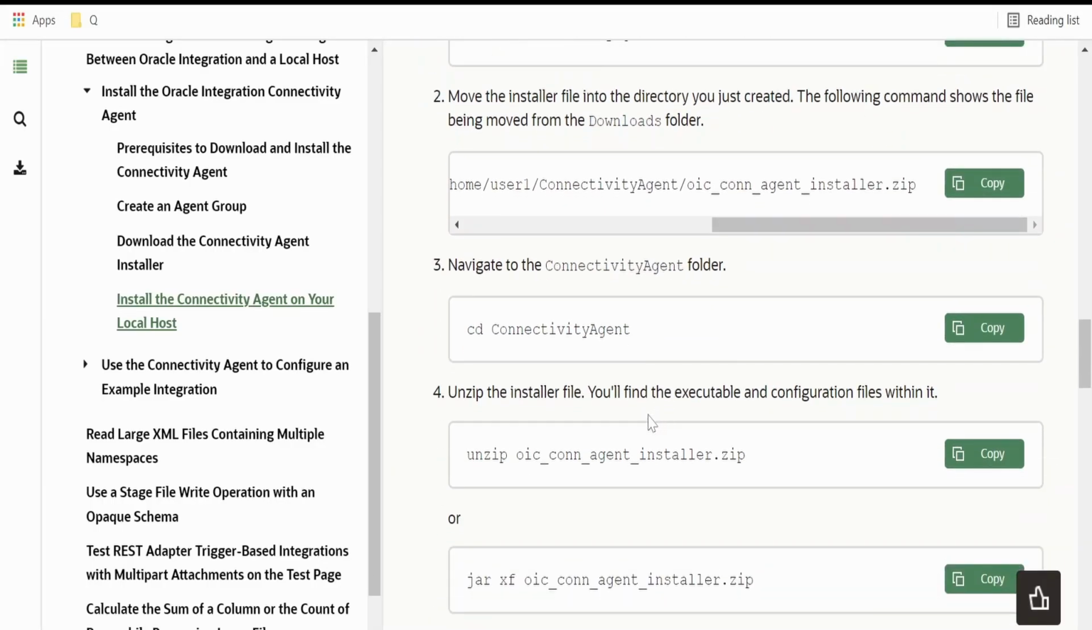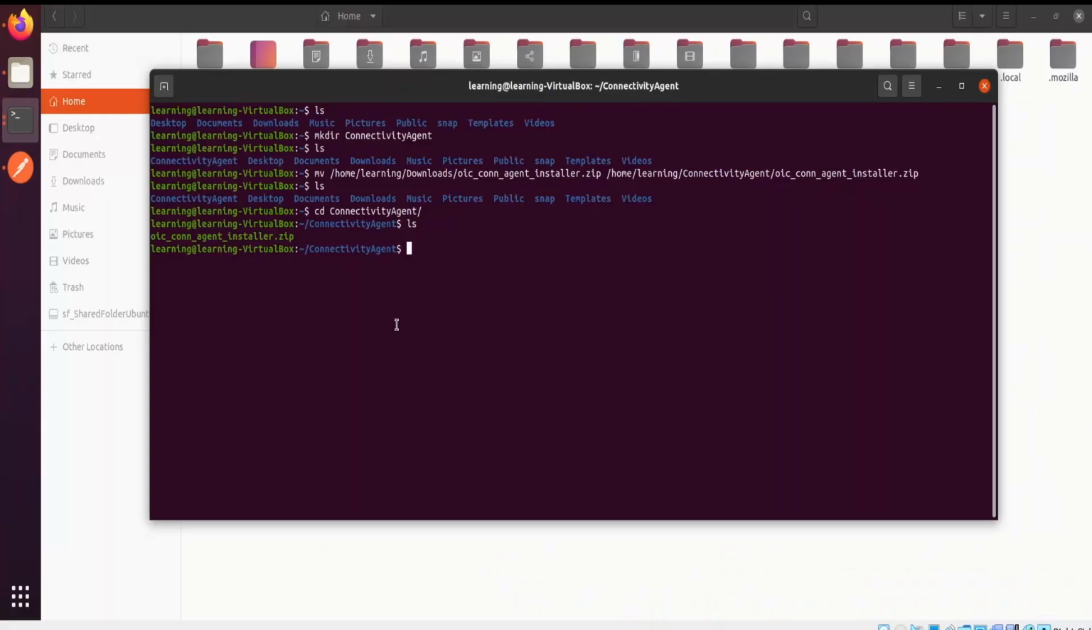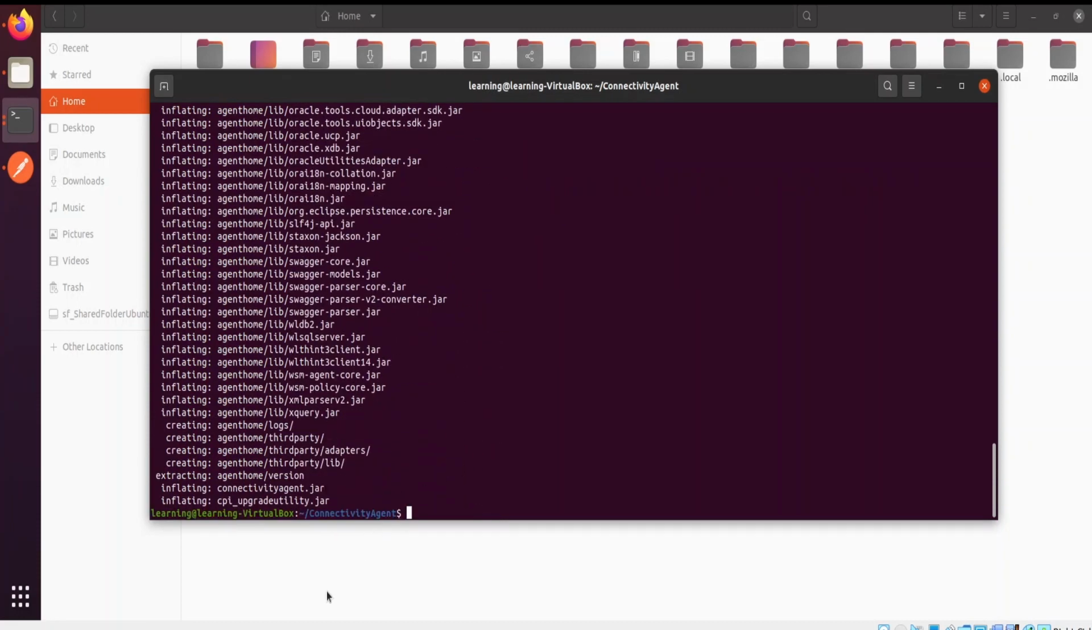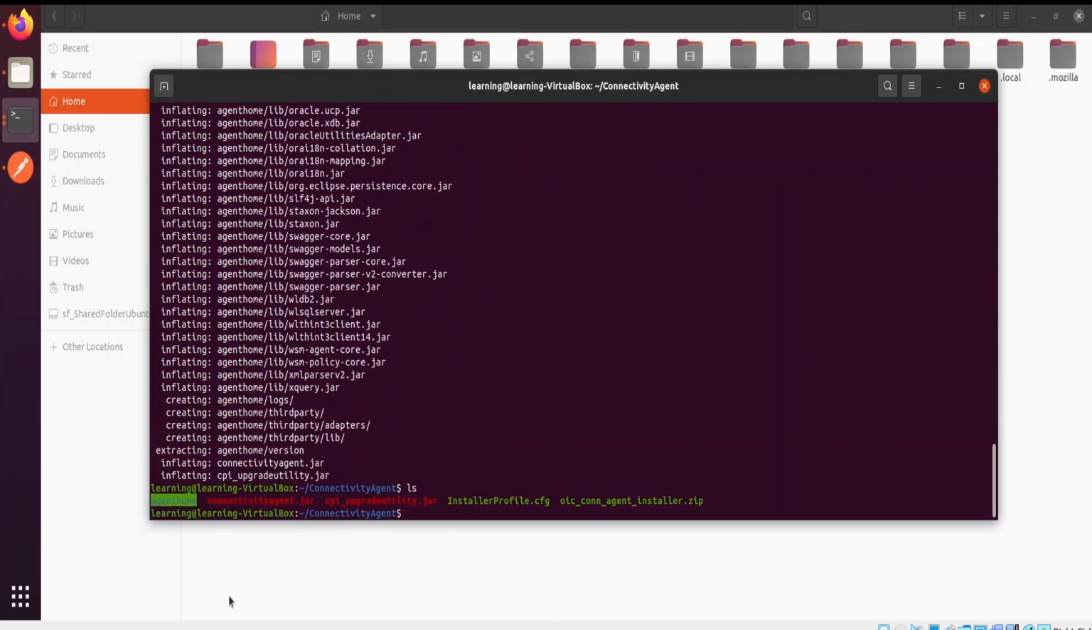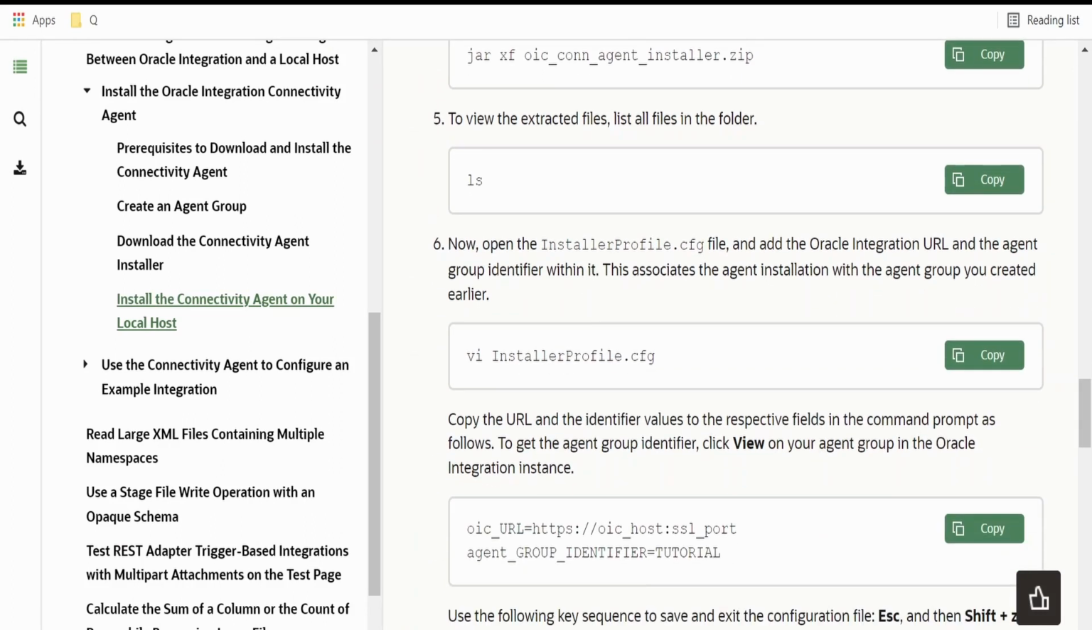Next step is we have to go into this connectivity agent directory. Yeah, we have done that. We have to copy this unzip command, paste it over here, and click on enter. Yeah, unzip is done. Let me verify. Yeah, it's done.